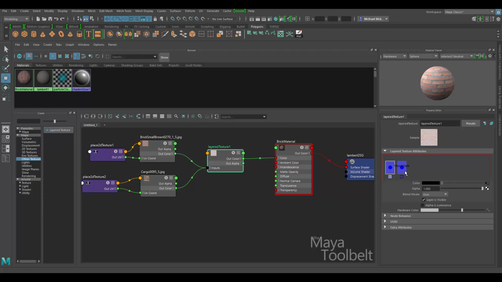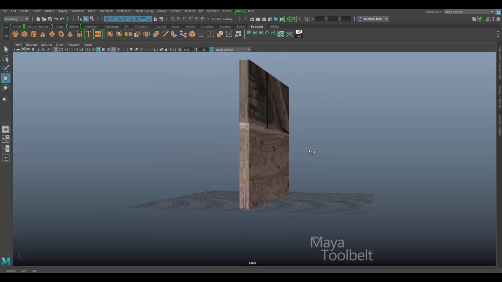If I want to, I can reorder these layers. If I middle mouse click on the brick layer and drag it to the right, you can see this little yellow box up here, let go. And now I've reordered them. So now the wood layer is on top of the brick layer. You can see here in my material viewer. And if we press the spacebar, we can see that happen here as well.